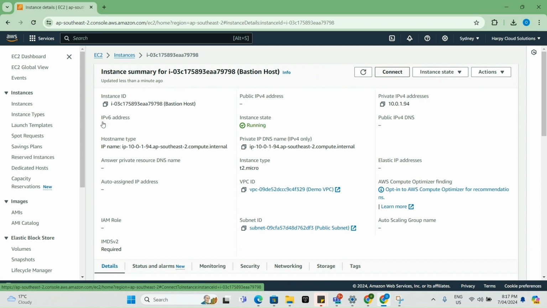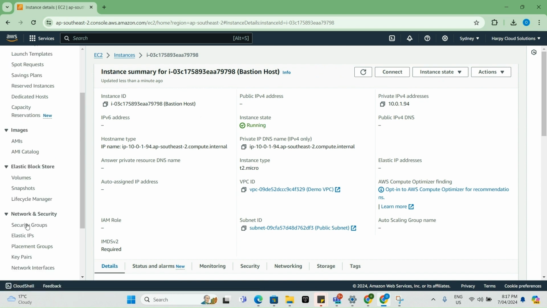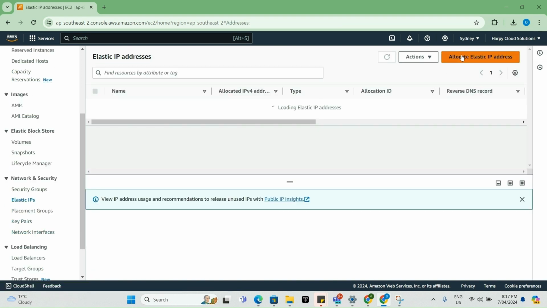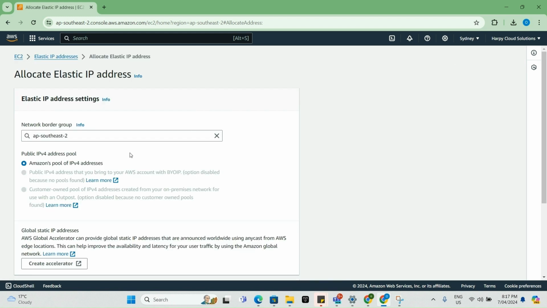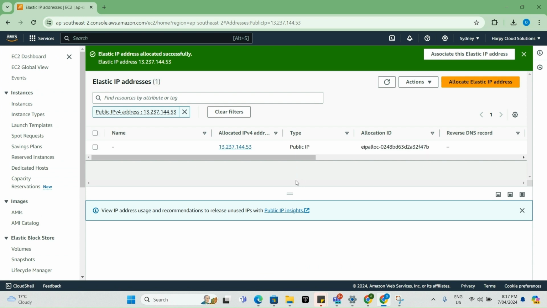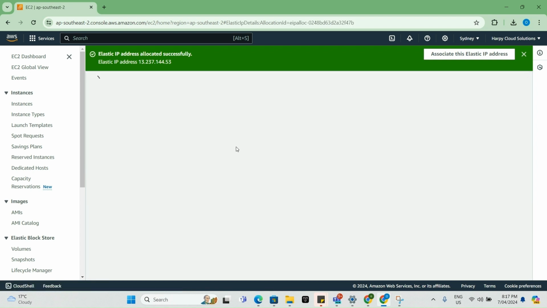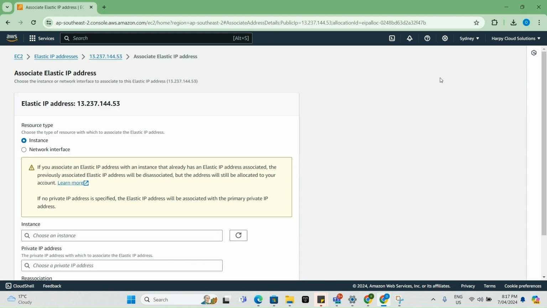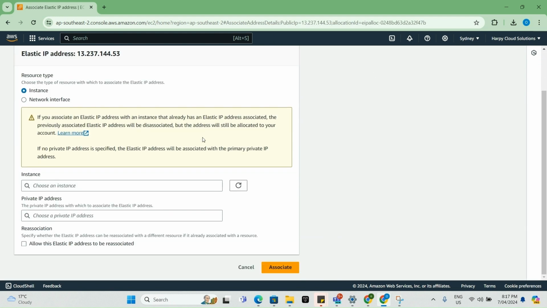No public IP. So let's go assign a public IP to it. So click on Elastic IPs, allocate Elastic IP, allocate. So we just created one now. Click on it. All right. So we want to associate it with an instance, Bastion host.